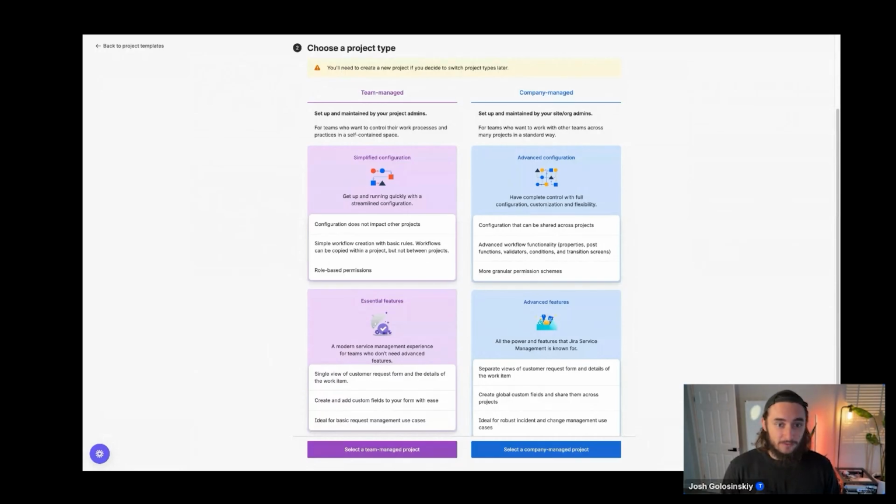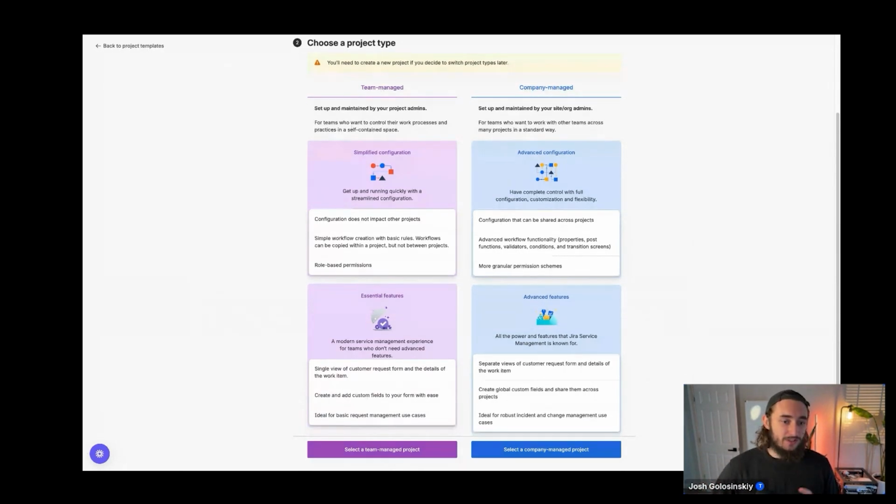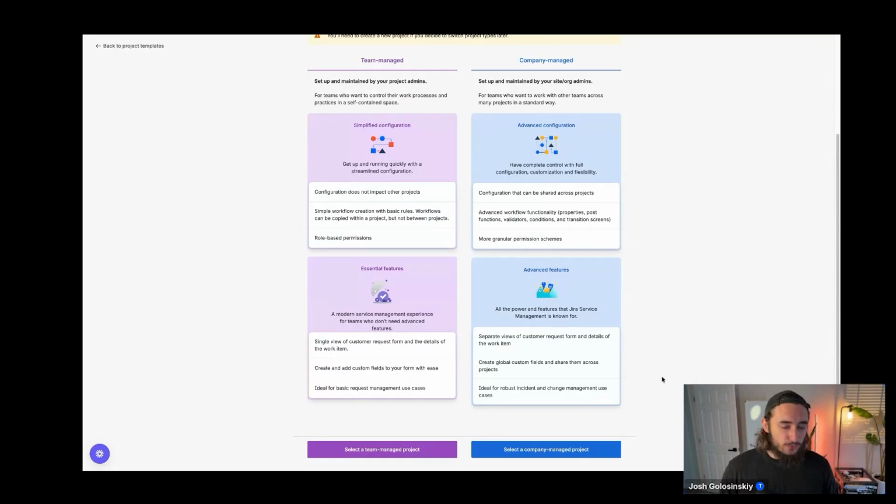They jump in, start configuring, and then a year later, they're like, oh, we can't do this. We can't do this. We are limited in this way. And we come in and help migrate them to a company managed project. So it's going to save you a ton of headache just to go directly with company managed and not need to change that later. You do need specific permissions to do certain things in company managed projects.